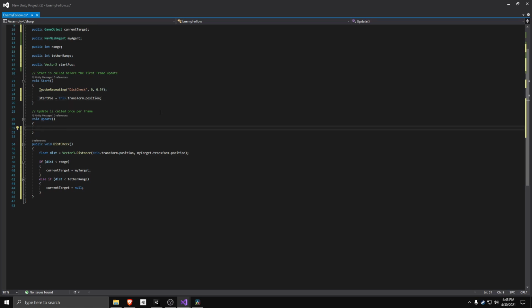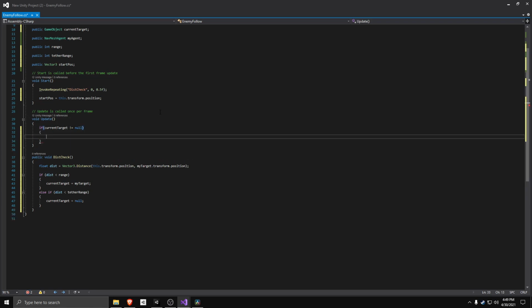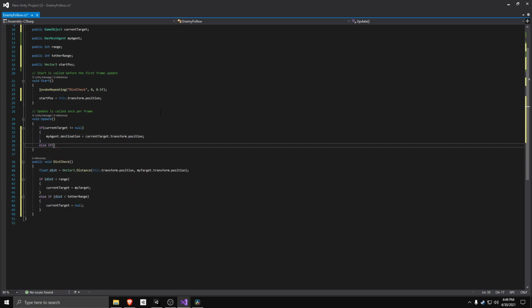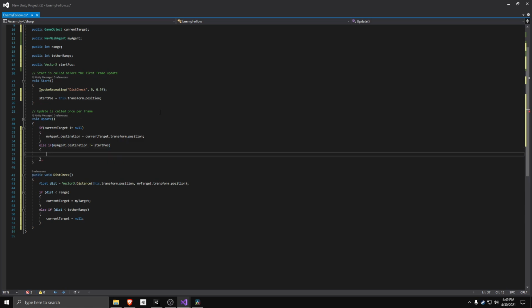We're going to go ahead and go into our update function. And if our current target isn't null, so if we have a target, then we're going to go ahead and set our actual Navmesh agent to go to the position of our current target. This is important because even though it's run in update, it will only run if we actually have a target now. We're also going to need an else if for if our agent.destination isn't at our start position. So if it's not going to the start position, then we're going to need it to actually go there if we don't have a target. So we have our two options. We either go to our target's position or we go to the start position if it's not already at start.